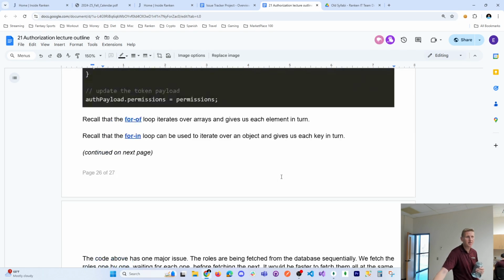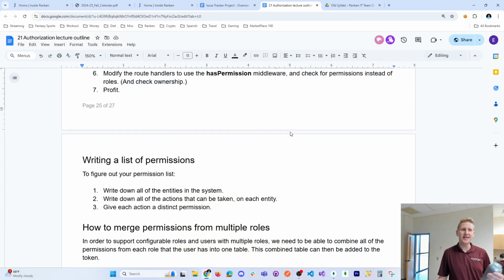And that's the quick intro to authorization. I know I didn't spend 4 hours on it. I don't know if that makes you happy or sad, but just wanted to give that brief introduction.